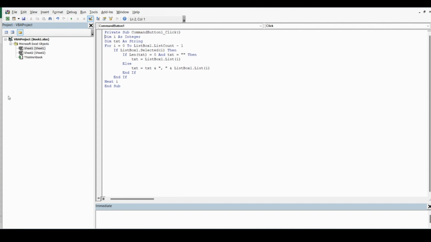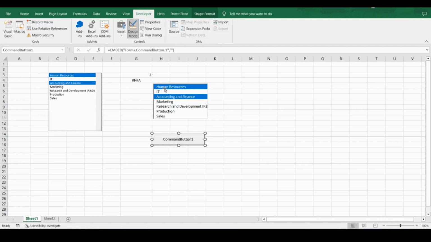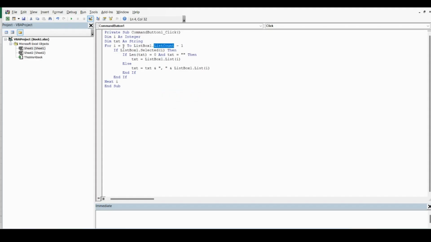Fine. Now as of now, what we have done is declared one variable as integer type and one variable as string type. Then we have started one for loop with 0, going to list box 1 dot list count. Now what will the list count method do? It will count the number of items in your list box. In this list box, how many items are there? If I check from human resource to sales, we have 7 items. It will return 7, and we have started the index from 0. That's why we have given here count minus 1.